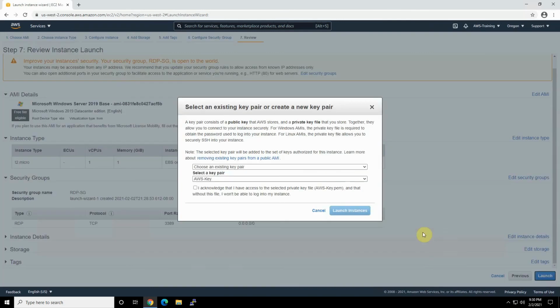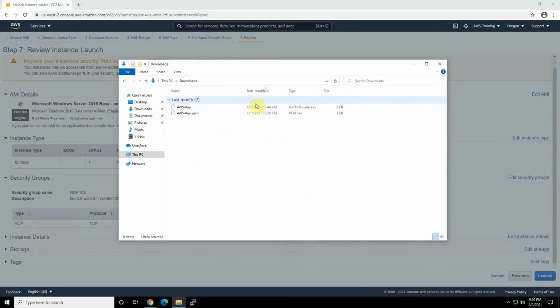So let's launch, and here is important, select an existing key pair. Remember, we downloaded our key pair in a previous video, so choose an existing key pair, or you can create a new key pair if you don't have it. Since we're still using the same machine, I have a key pair, and I acknowledge that I have access to the selected private key file, which is aws-key. Let's just double check, go to my downloads, see, still have it.